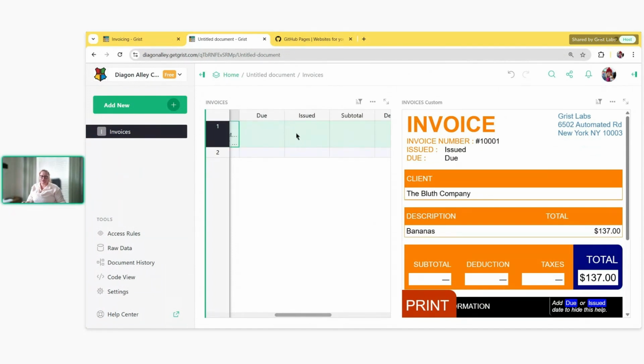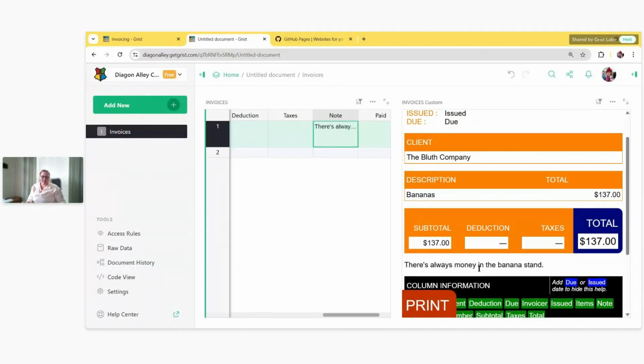Now I'm going to ignore due and issued for now in this little black box. It'll actually hide it. So we're going to do that last. If I add a note, it actually adds it underneath our summary.